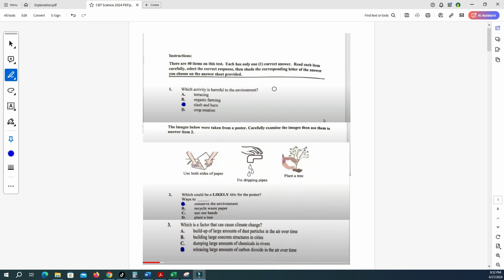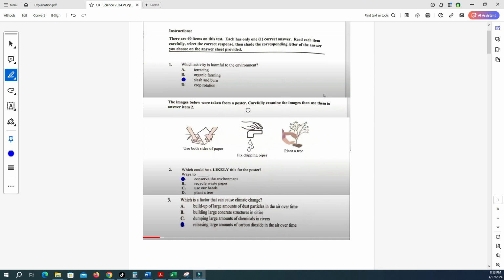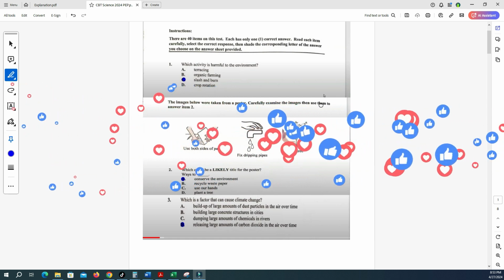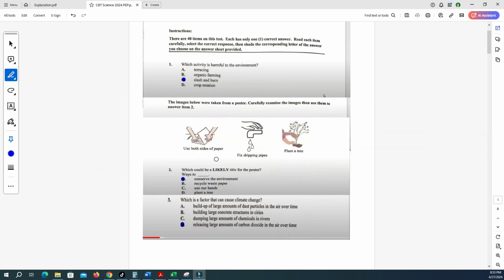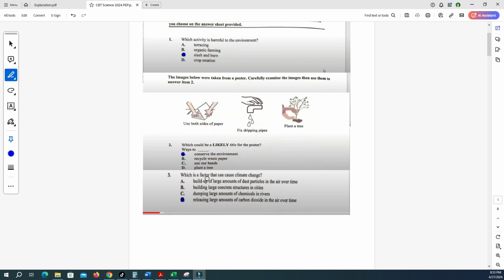the answer sheet provided. Number one, which activity is harmful to the environment? Terracing, organic farming, slash and burn is what I choose right here. The images below were taken from a poster. Carefully examine the images, then use them to answer item two. So use both sides of the paper, fix dripping pipes, plant a tree. I chose conserve the environment. That's what I think would be the best name for the poster.